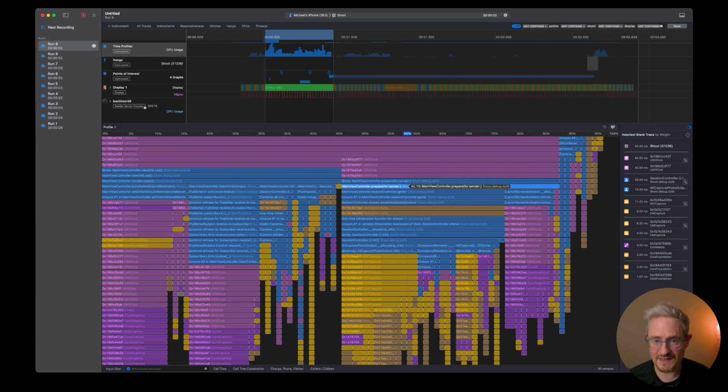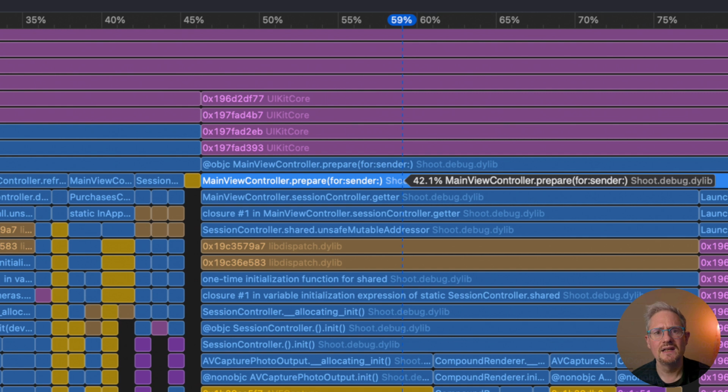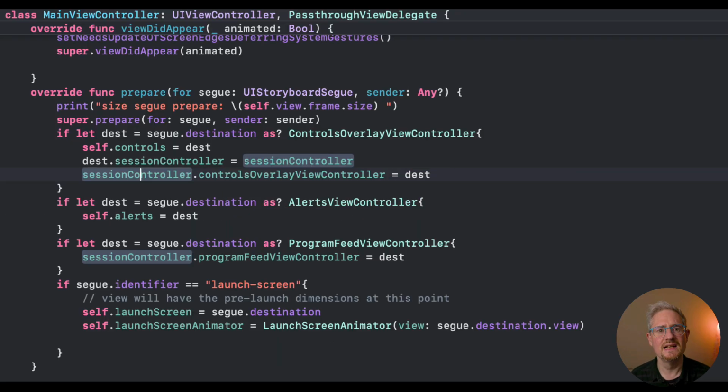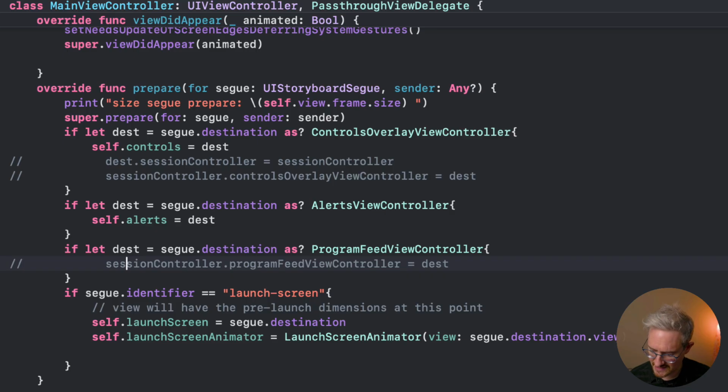So I can see some stuff going on. And what I actually noticed over here was, okay, in main view controller, prepare for segue function, it seems to be getting accessed here, creating the session controller in that segue, which feels a bit sus. So if I find that function, I see these session controller calls. So let's just comment those out and see what happens.